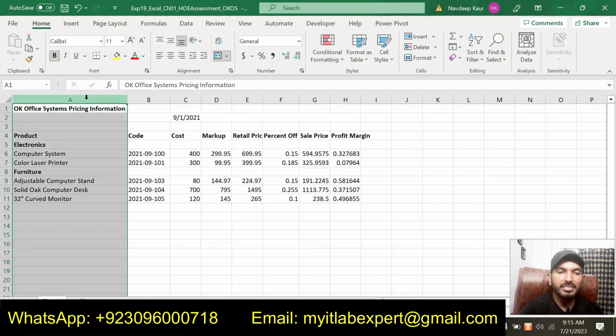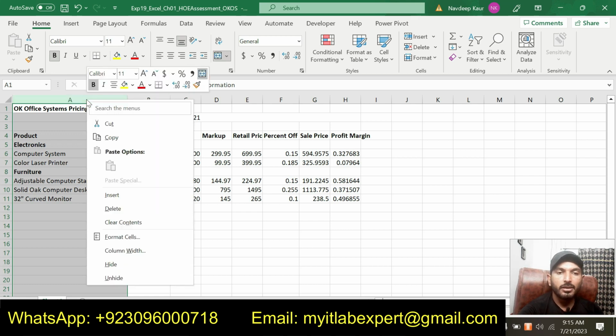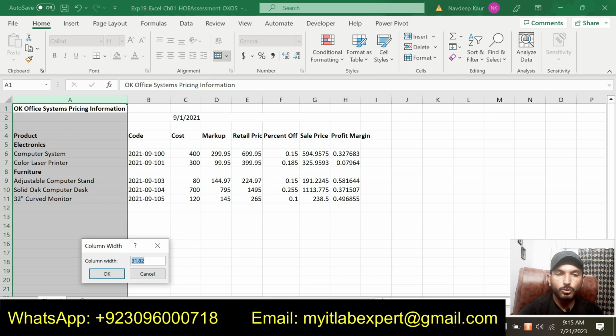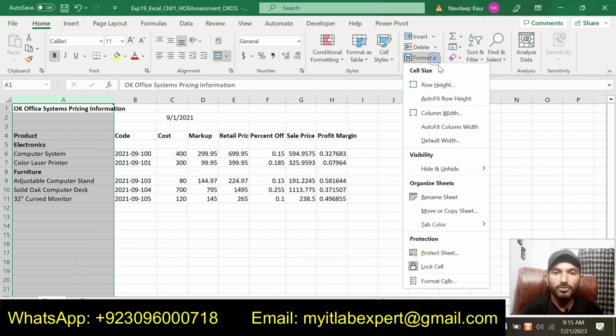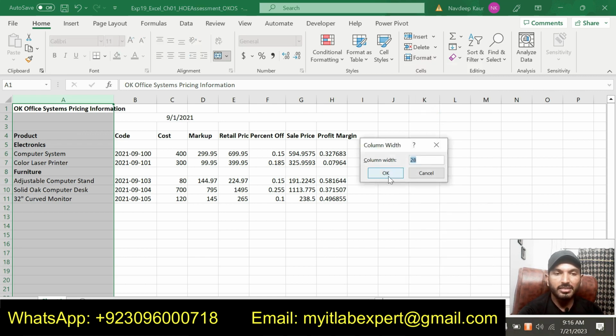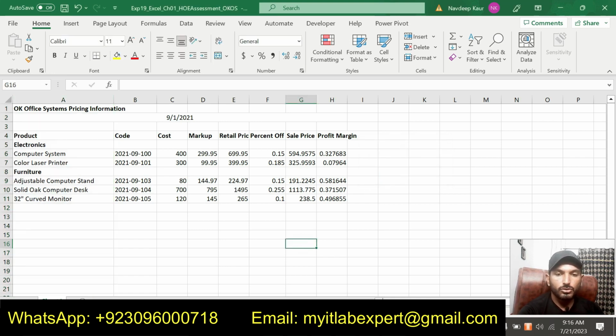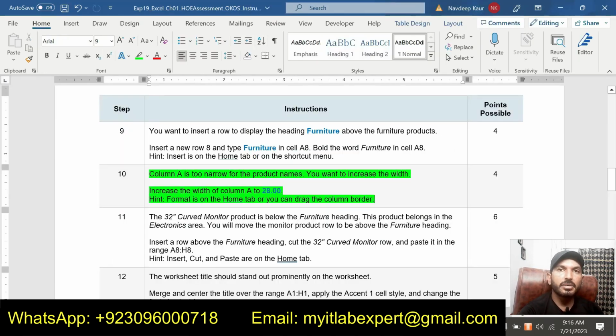So we will simply select column A, right click on it, and it is showing the column width, and we are supposed to make this 28.00. Or we can select this one and go to the format and click on the column width, and we can increase it from here or decrease it from here. So that is what is required in step number 10.